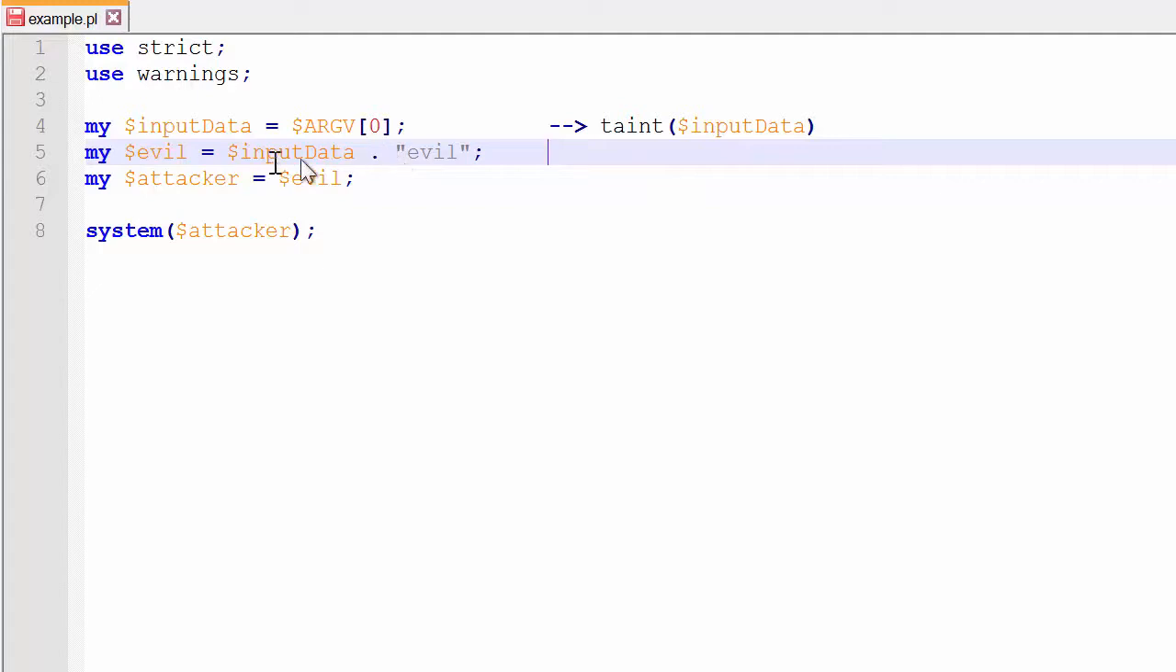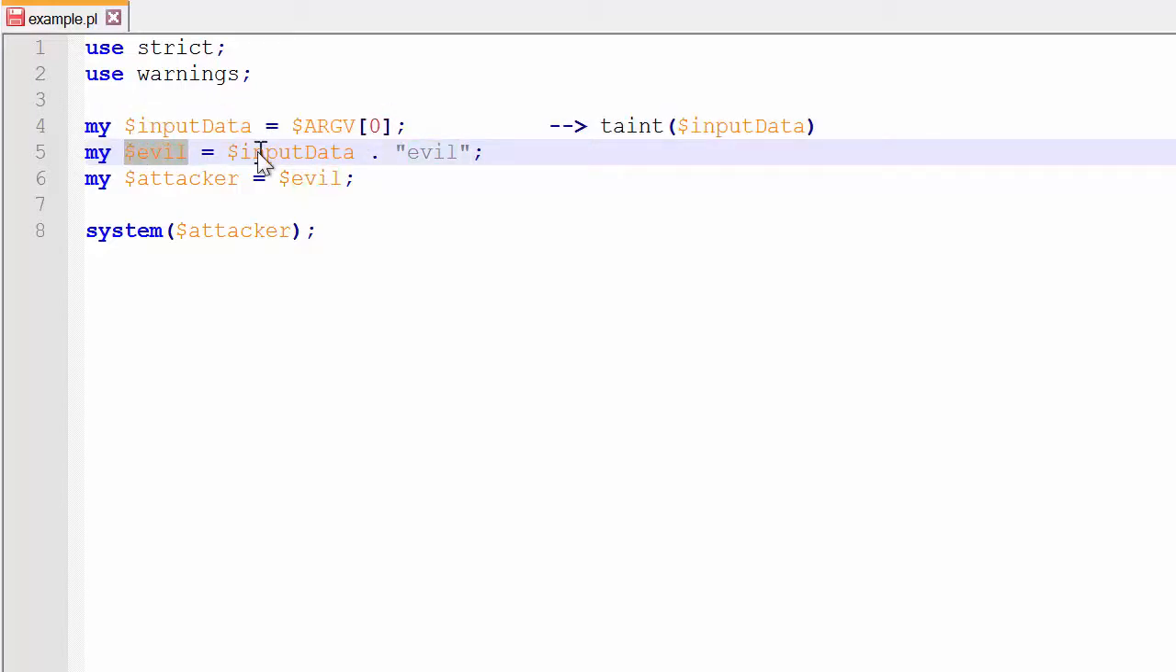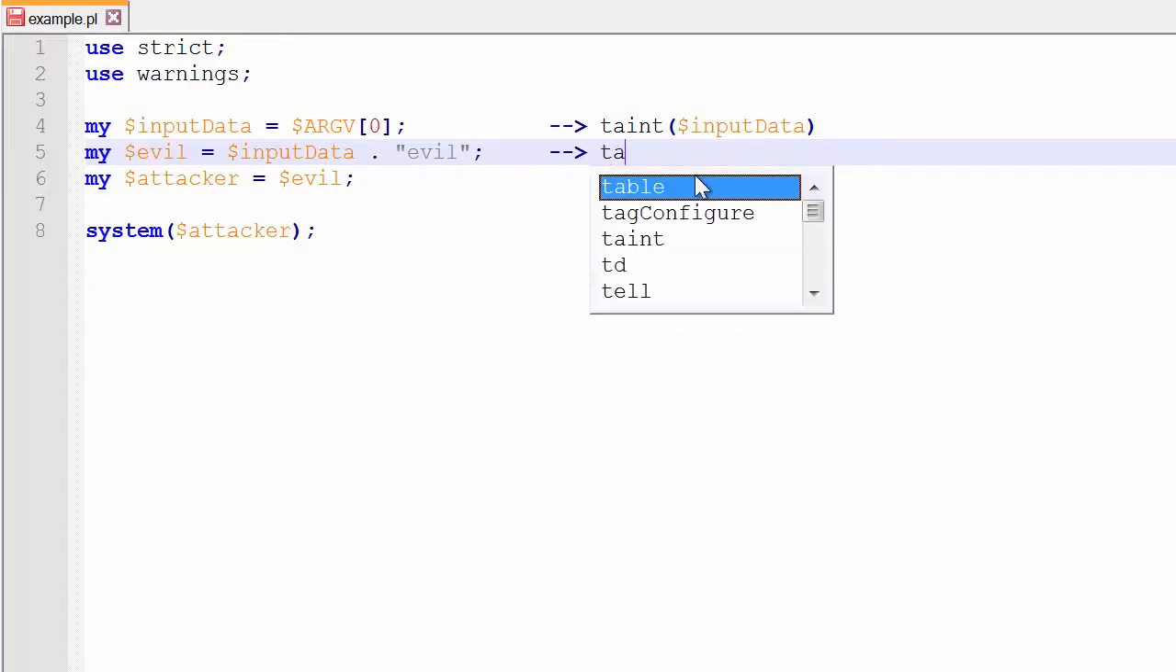If we look at the next line, we see that this variable, which contains the argument, is also used in this variable, which is evil. The input data is then appended with another string, which is evil. So because input data is part of the evil variable, evil is also tainted.